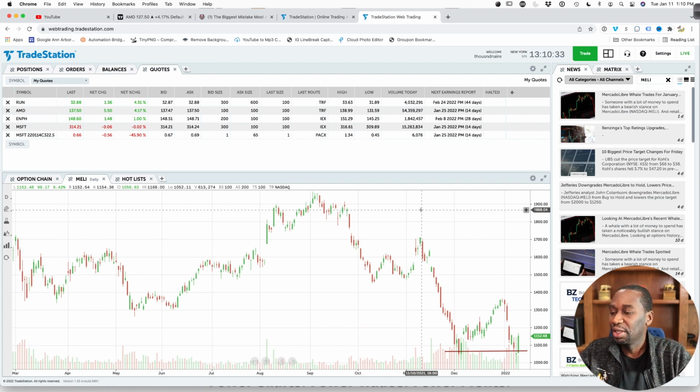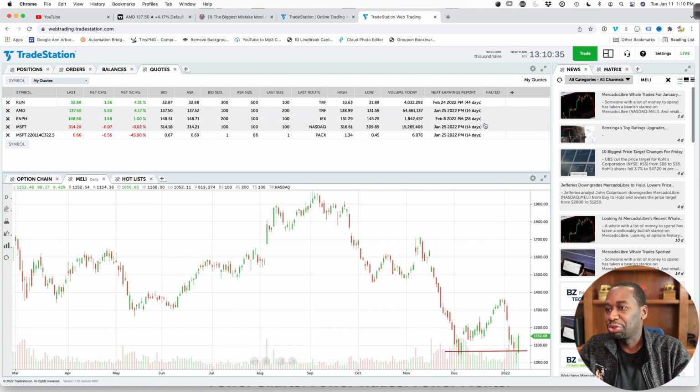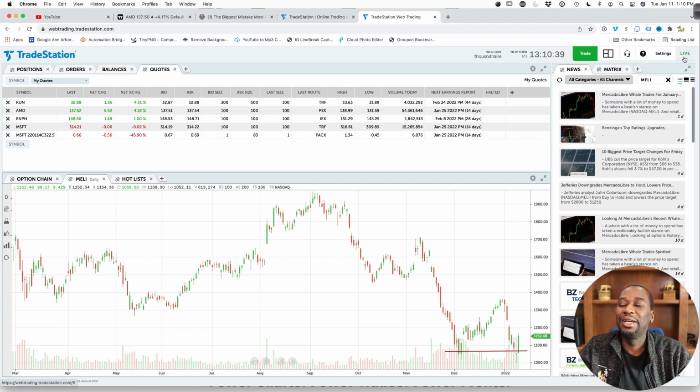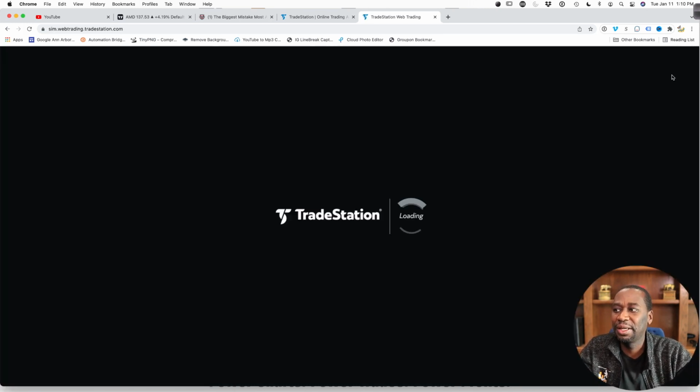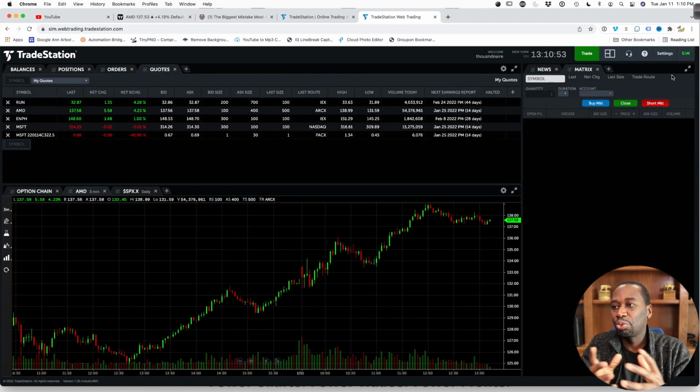So here's the little trick. When you look over here to the right, this is how you know that you're in your live or your real trading account. And most people don't know that you can click right here and there'll be a drop down that says simulated. So all I have to do now is hit that simulated button, and it is going to switch over to the simulated version of my trading account.